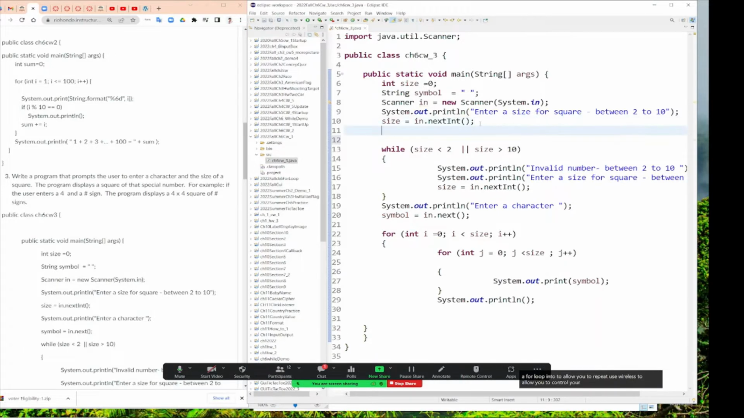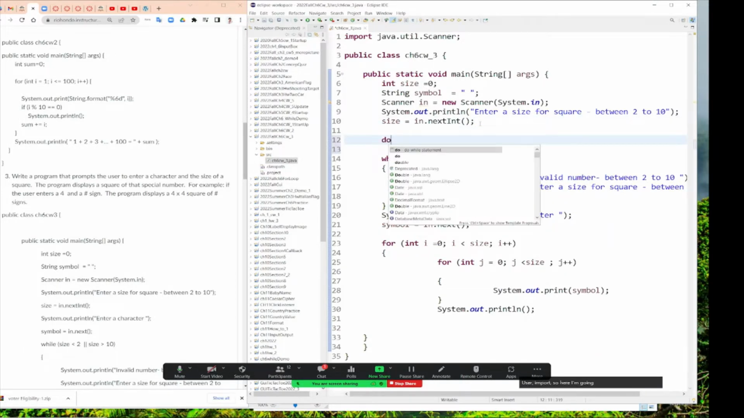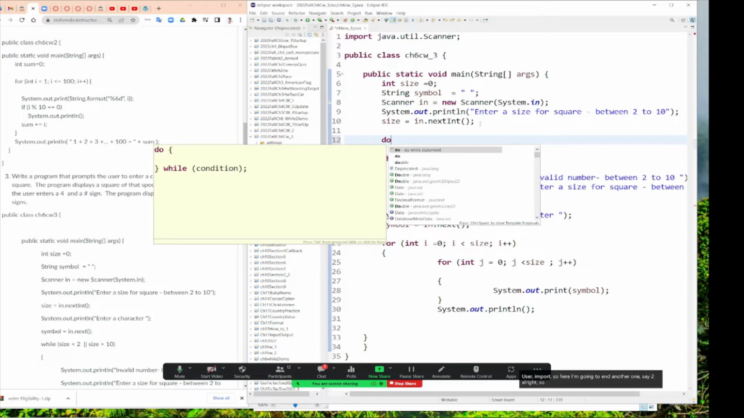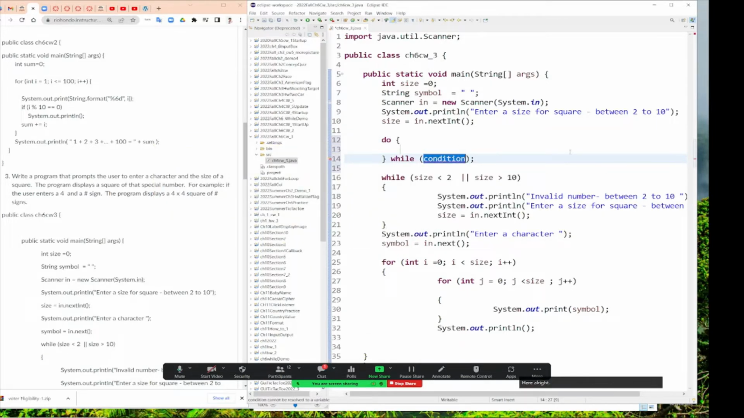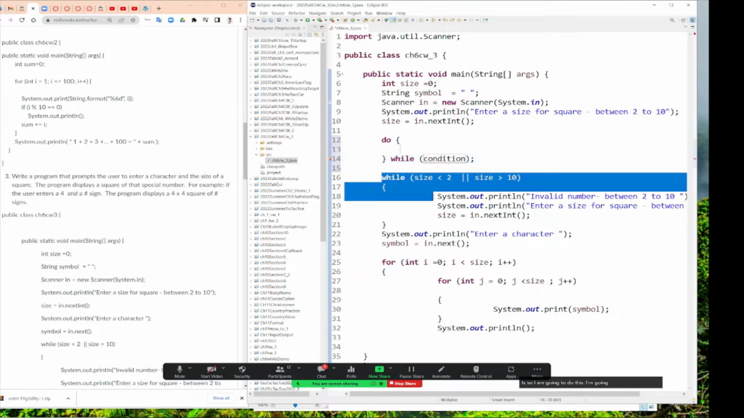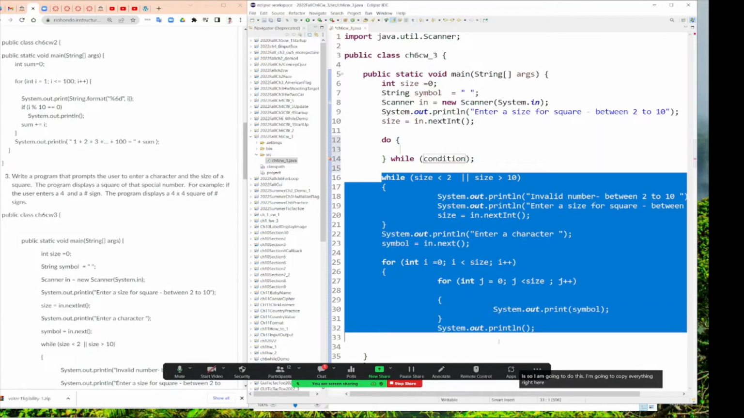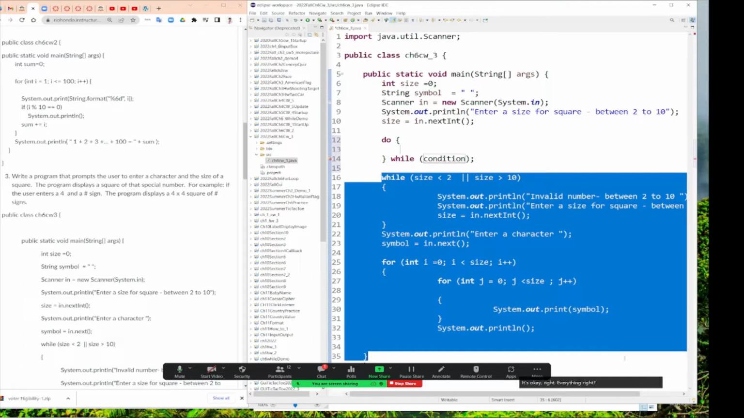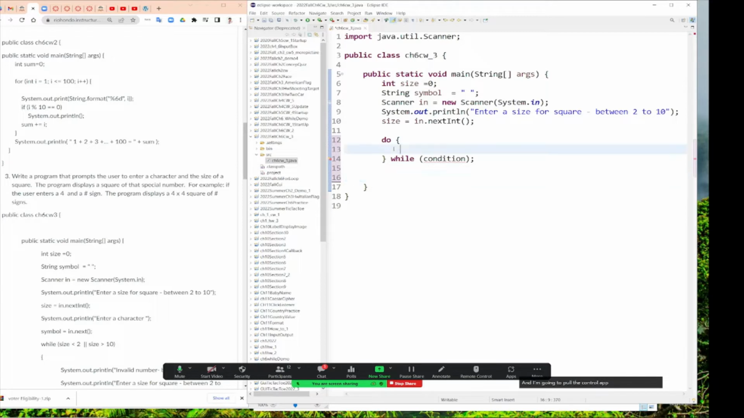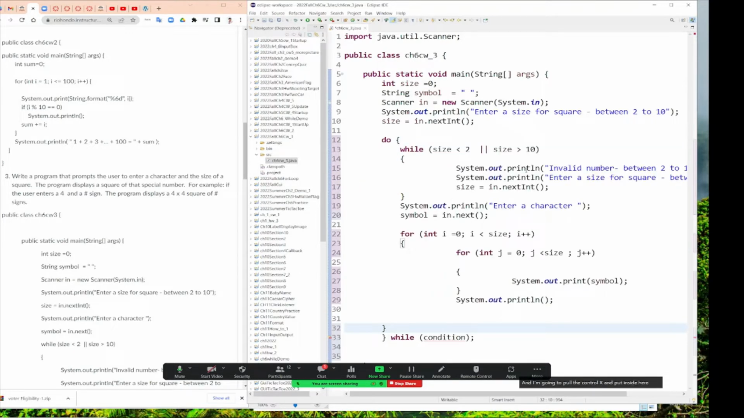So here I'm going to add another one, a do while loop. Let me do the do while and go to the first one here. Okay, a do while loop. So I am going to copy everything right here, everything right here, and I'm going to press Control X and put it inside here.